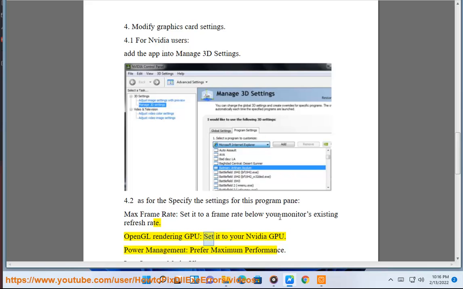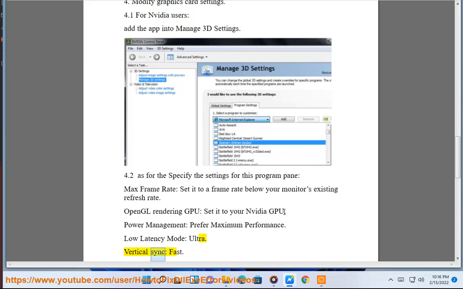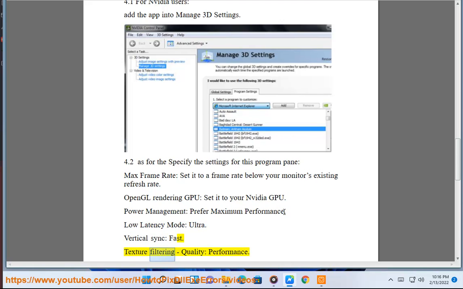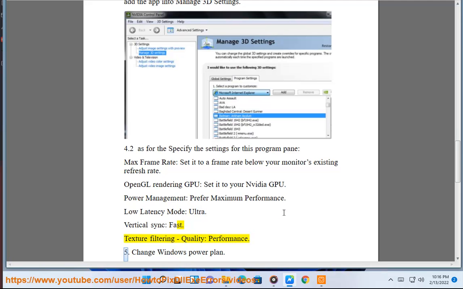OpenGL rendering GPU, set it to your NVIDIA GPU. Power management, prefer maximum performance. Low latency mode, ultra. Vertical sync, fast. Texture filtering quality, performance.